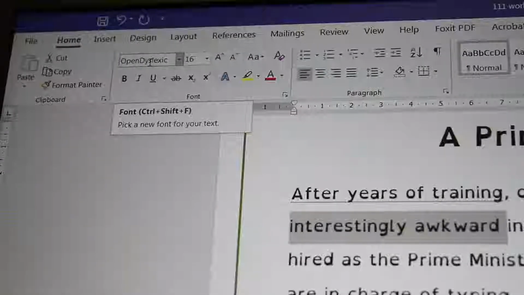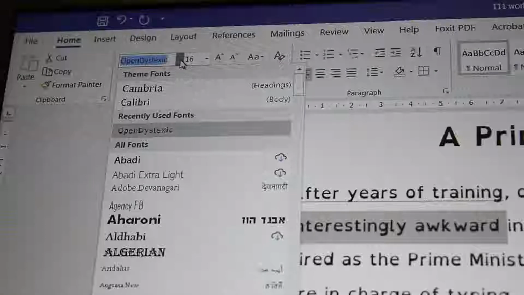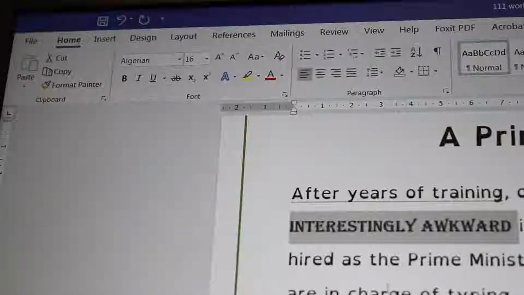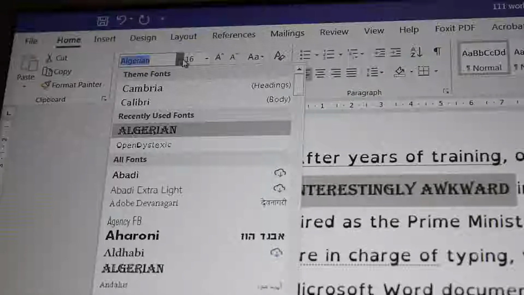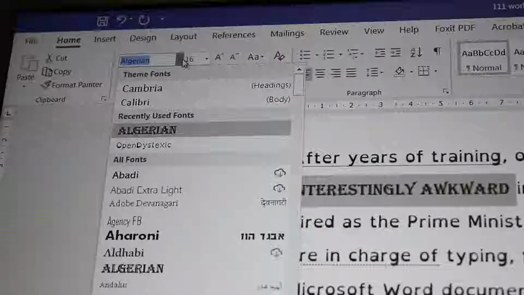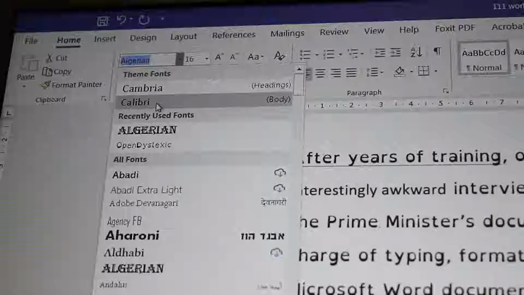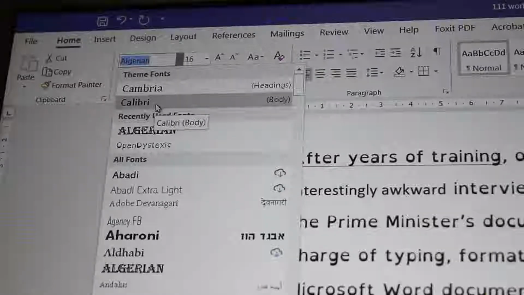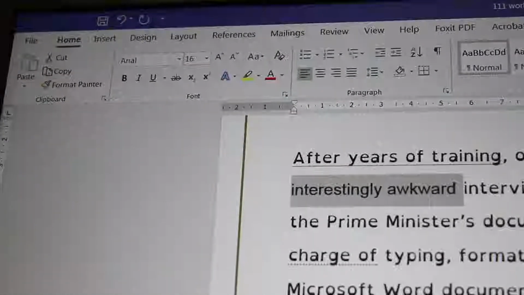We can also change the font of our text. So what I've got here is Open Dyslexic, but we can change that to whatever we like. Let's say we change it to Algerian. You can see now that we've got a different font there. When you're typing up documents and all that sort of thing, it's usually best just to stick with your tried and true fonts such as Calibri or Times New Roman. Arial is also good. I quite like a good Arial font.